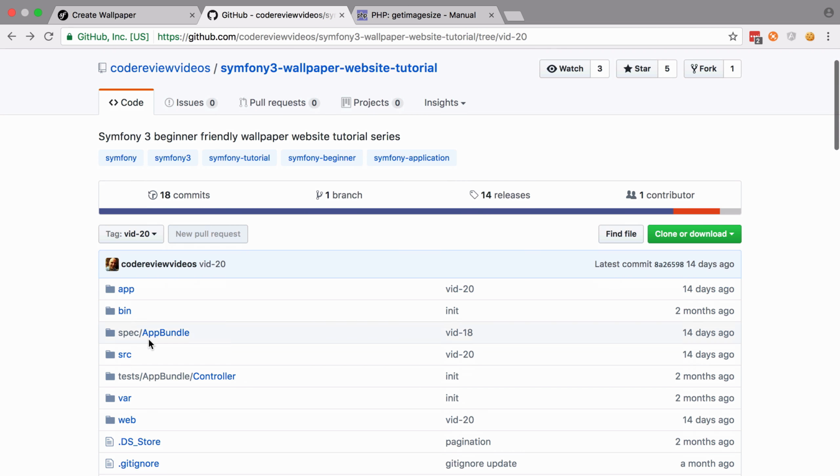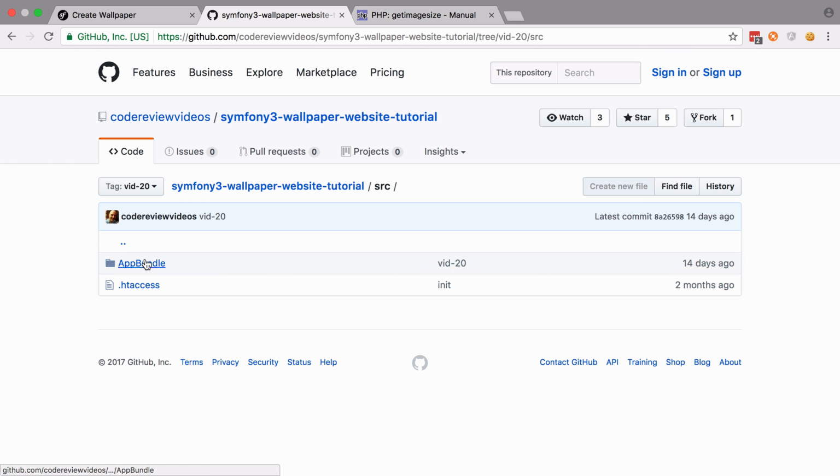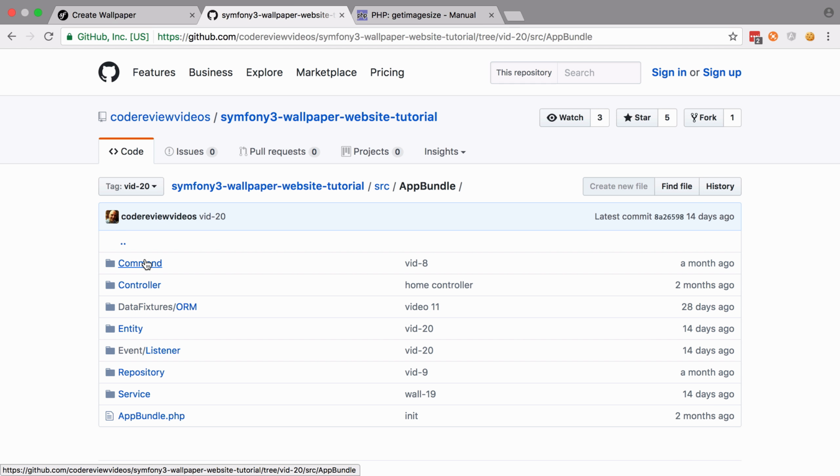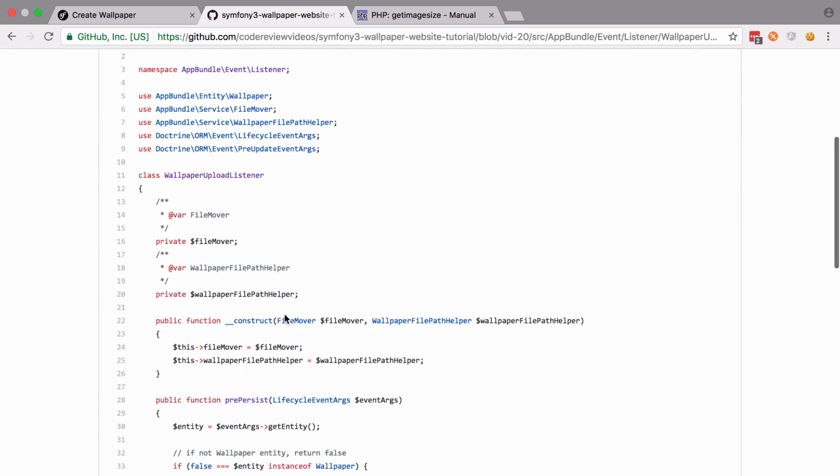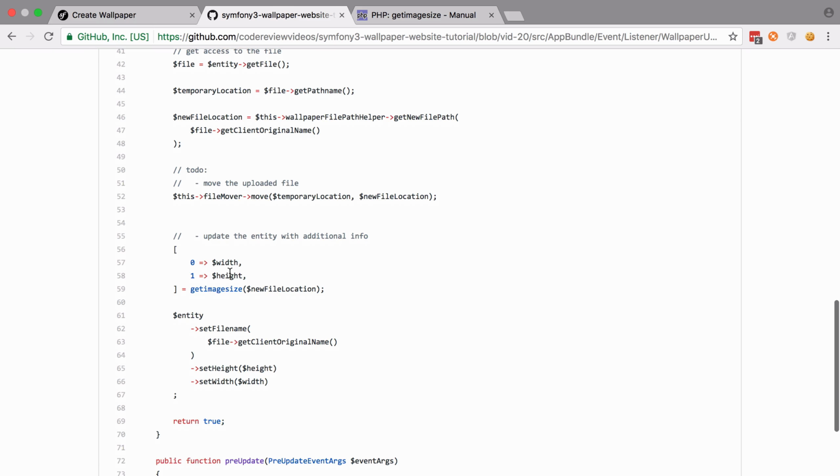So if we look at the code for video 20, being the video as it was at the end of our prototype, and we look under the event listener for our wallpaper upload listener, we have some logic in here that allows us to get the width and the height from the outcome of getImageSize, which we were then setting on our entity. This may look a little bit funky to you, depending on whether you've been following along from the beginning or you're comfortable with PHP 7's array destructuring techniques.